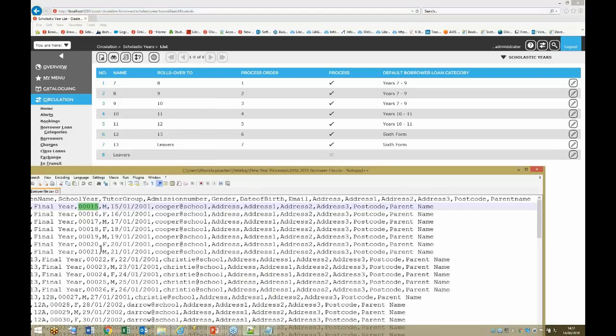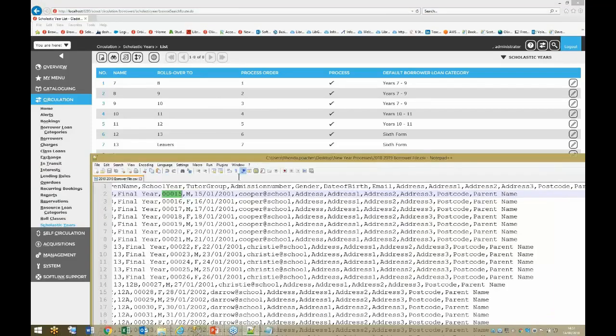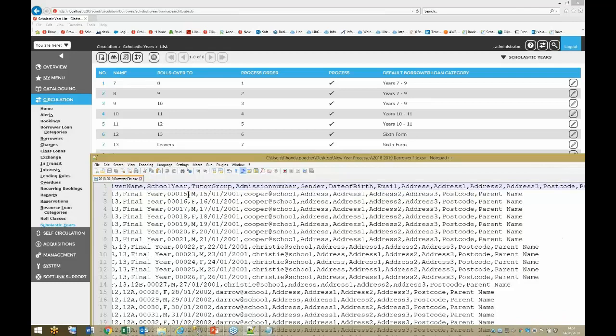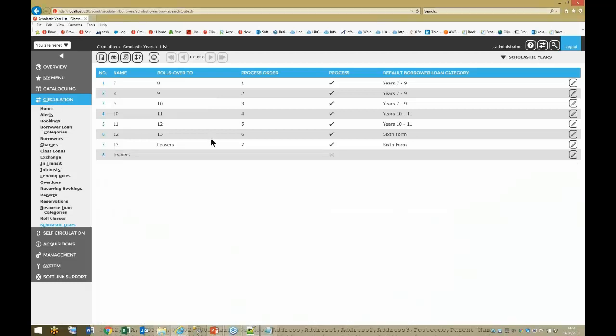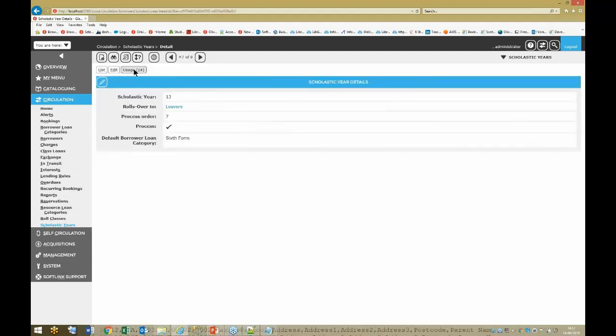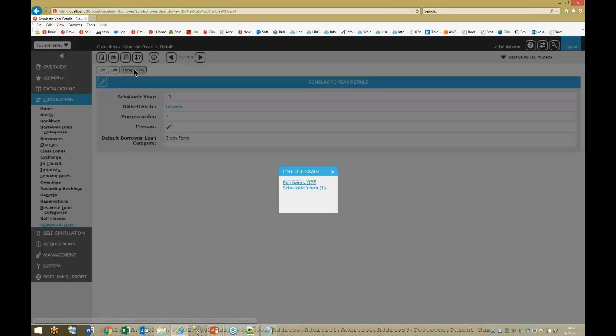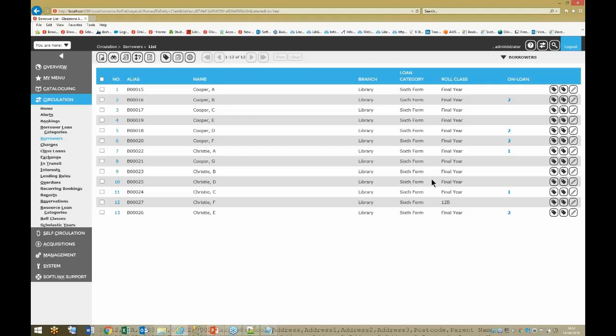And again, just to show you that this worked with our other borrowers, so these Year 13s that I had, so now my new Year 13s, I set their tutor group from 13A, B, whatever, to final year. So if I go into this, and I can see the usage there, go into it, and now we can see the final year for that.